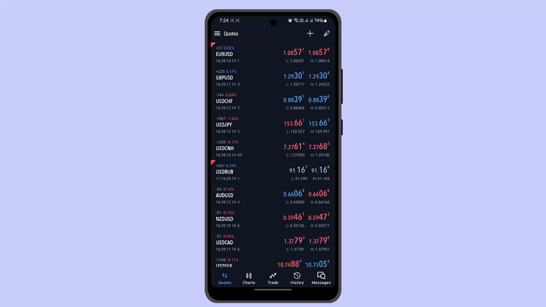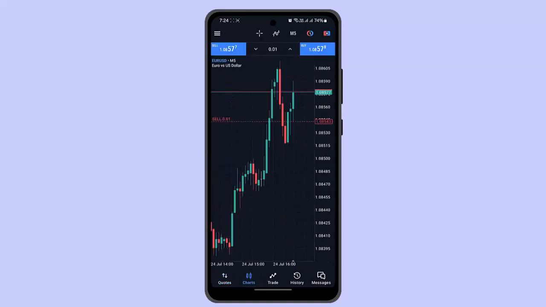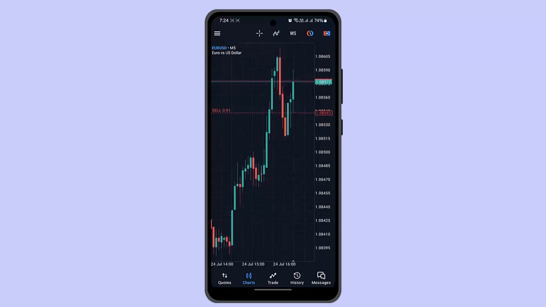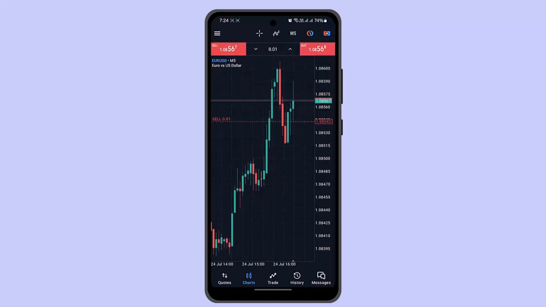So when you're logged in, you can see right at the bottom there are multiple tabs. From there, you could go to charts, and as you press the charts icon, you can see this is how it's going to look. While you're on this page, you can tap the icon in the top right hand side corner of your screen. As soon as you do that, you'll be able to find the buy or sell option.